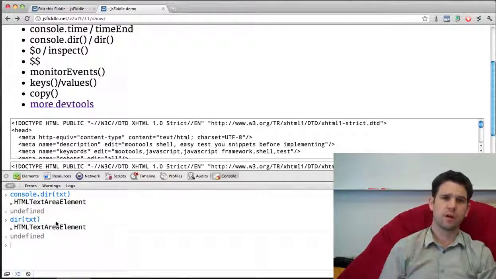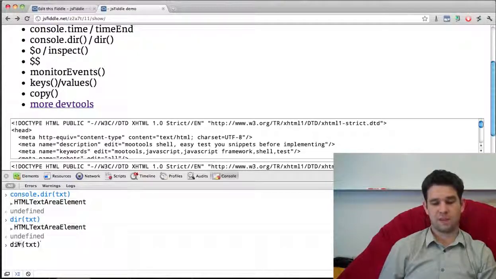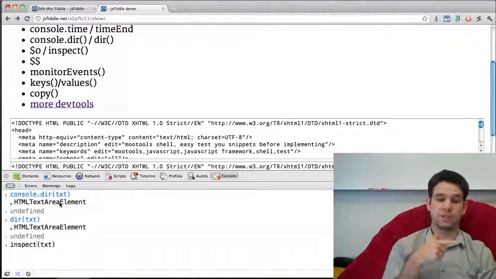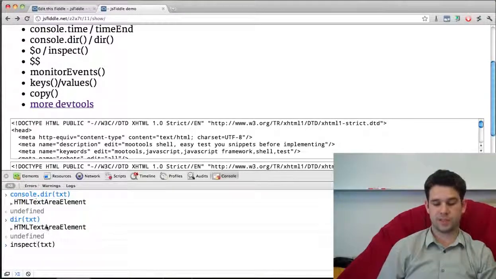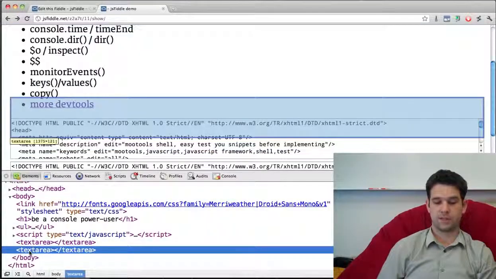So there's a few other methods that are available inside the console. One of them is inspect. And so this is cool. I have this text area, and I want to actually go see that in the Elements tab, and I can just type inspect. We hop right over to Elements, and it's already selected.